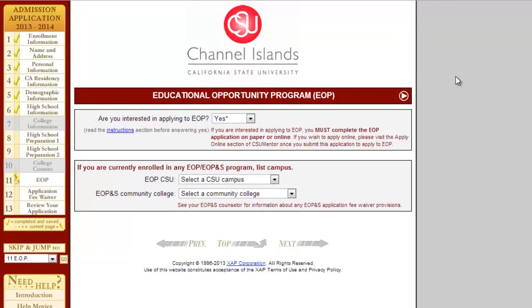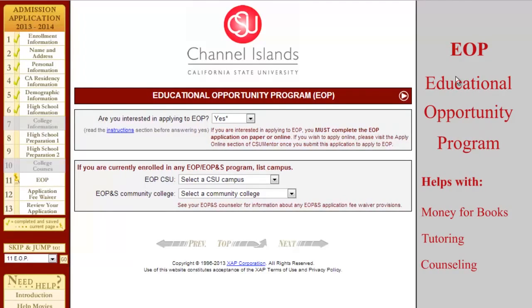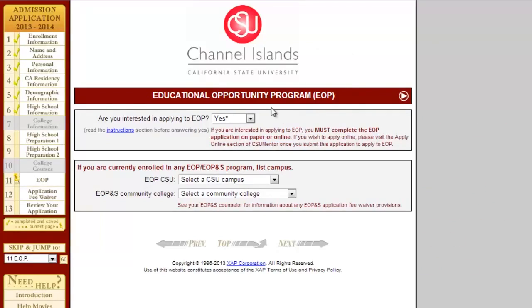Screen 11 is the Educational Opportunity Program section, and this is really important if you're interested in applying for the EOP program. EOP stands for Educational Opportunity Program, which offers support especially for disadvantaged students. So if you feel that you could benefit from extra support on campus with everything from money for books to tutoring, counseling, and you feel that you might fall within the category of being a disadvantaged or low-income student, then you definitely want to make sure you complete this section. It will open you up to a lot of additional services. It may also help you with the application process. Make sure that you complete this section.